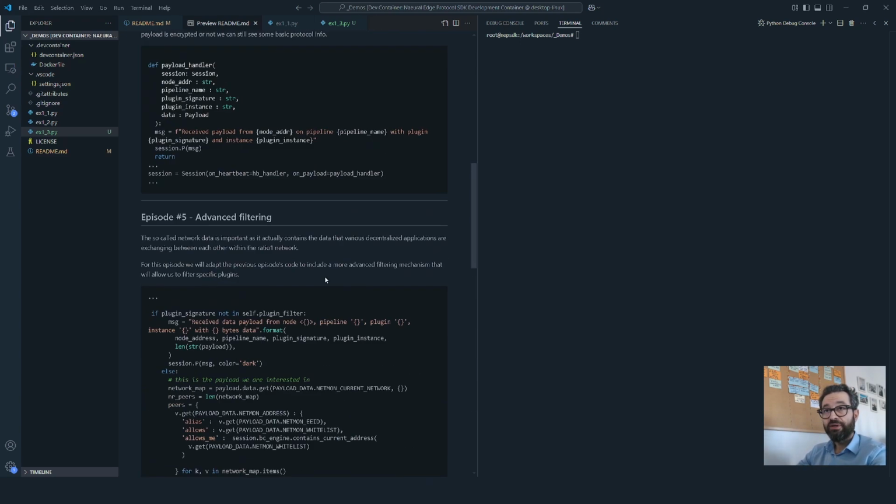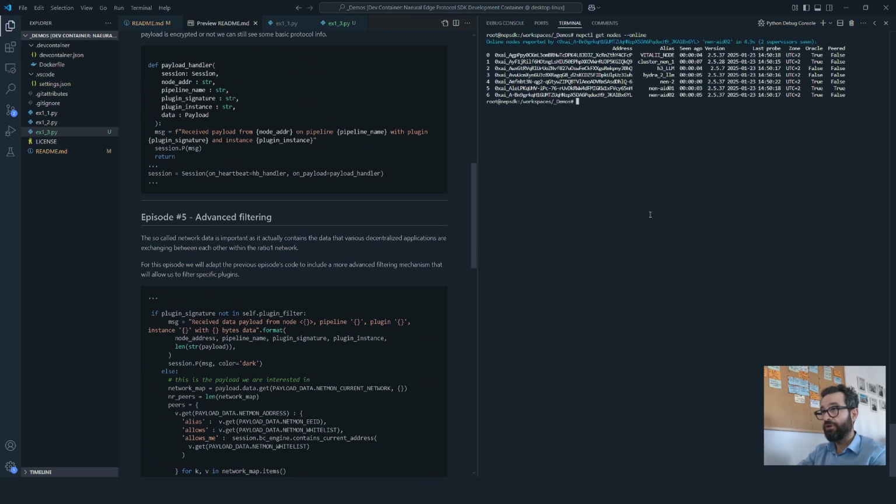We have our development environment here. Let's see what nodes we can find. There you go. Okay, so we're gonna add one more node. As you can see here, there is one node that allows us to send commands, if you recall from our previous episode, the fifth episode.